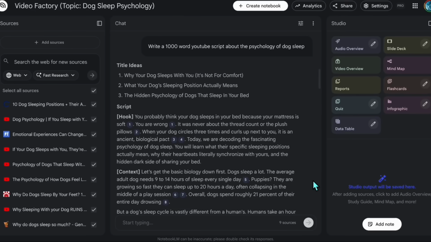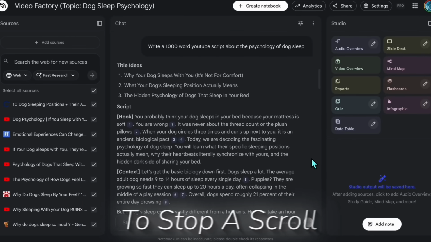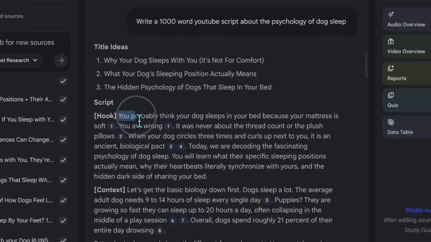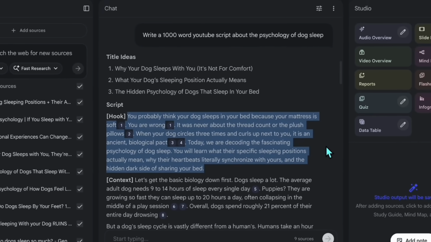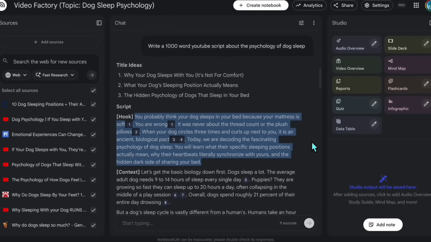Did you catch that? That's not a summary. That's a hook engineered to stop a scroll. Notice the specificity in the first line. It makes a claim that feels surprising. That's what makes someone lean in instead of clicking away.